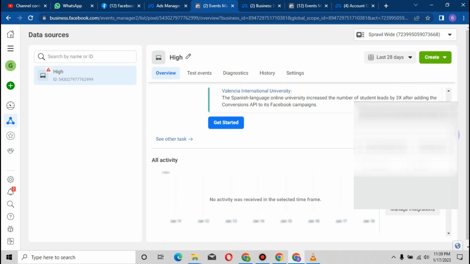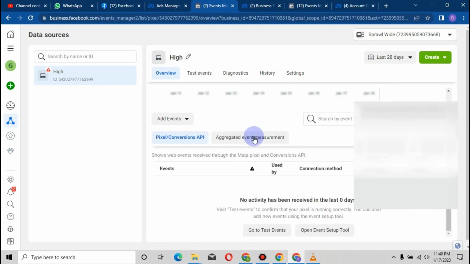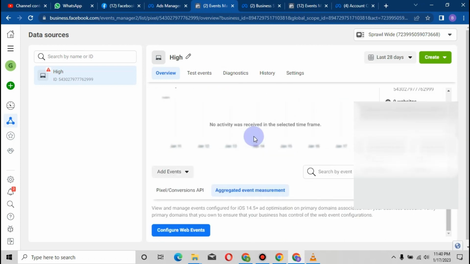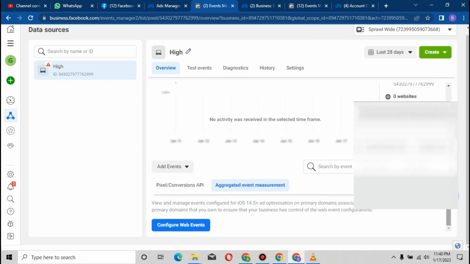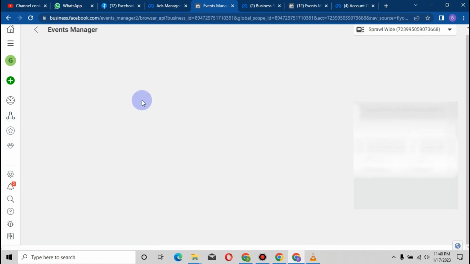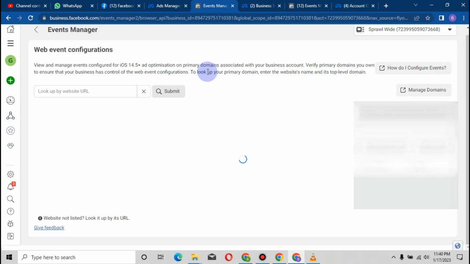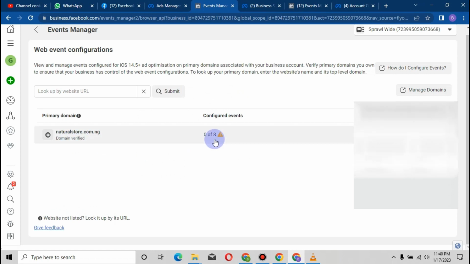So the next thing you have to do now is come here, come to aggregated event measurement. Now we are sure that our pixel is connected, it's receiving signals. So let's go ahead and configure the web event so that the statement we saw when we opened our event manager will go off. Now, if you notice, we have our domain here verified. I've already shown you guys how to verify your domain in this same video. So with the domain verified, we click on the domain we verified.